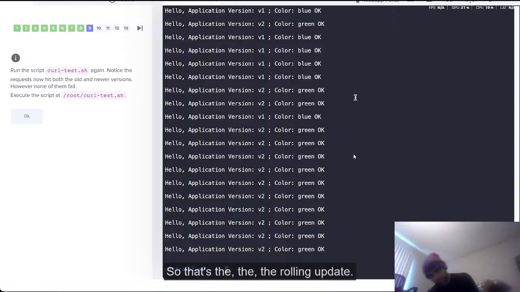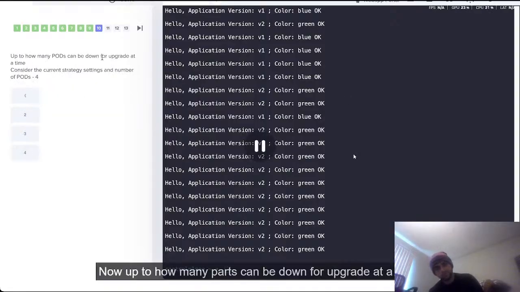So that's the rolling update. Now, up to how many pods can be down? If they ask for this particular thing, up to how many pods can be down for upgrade at a time? If you look at it over here.